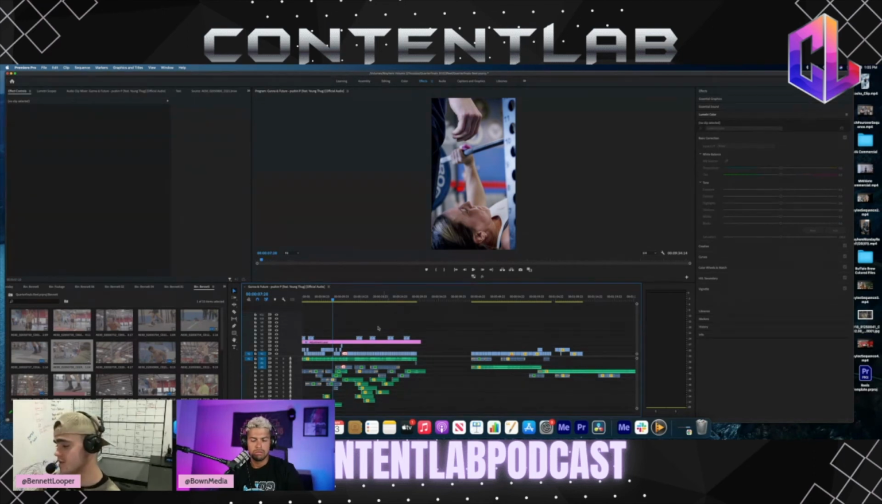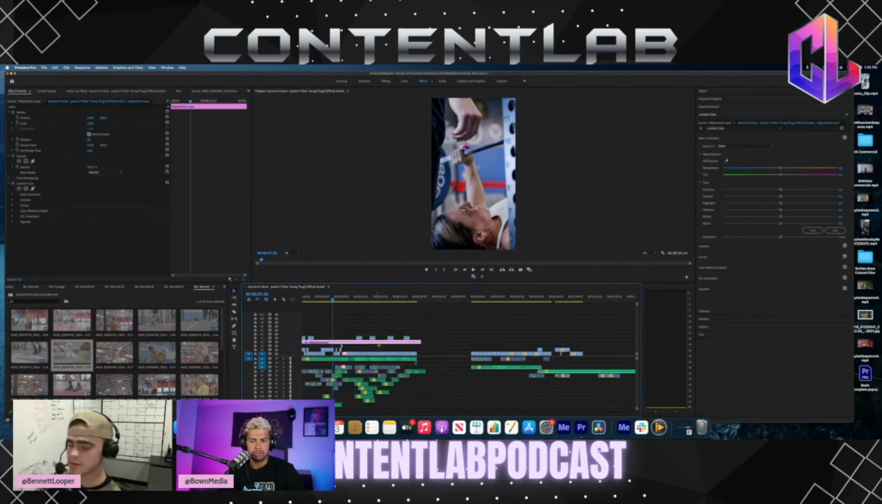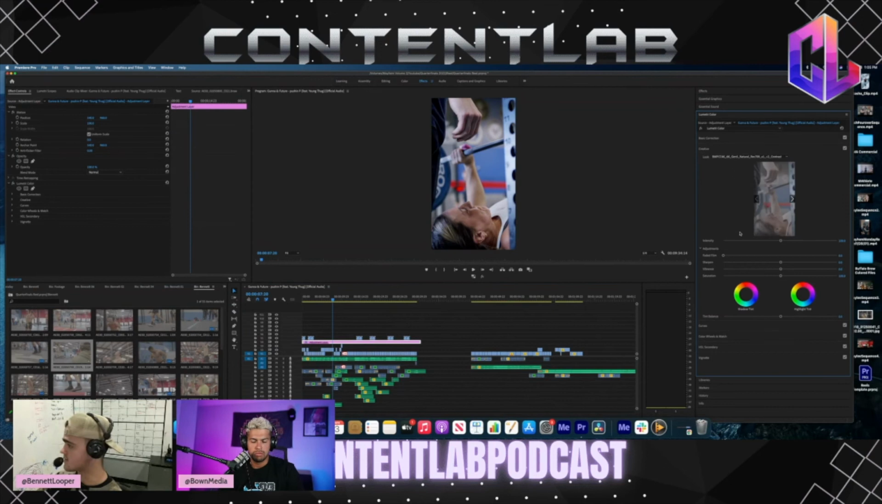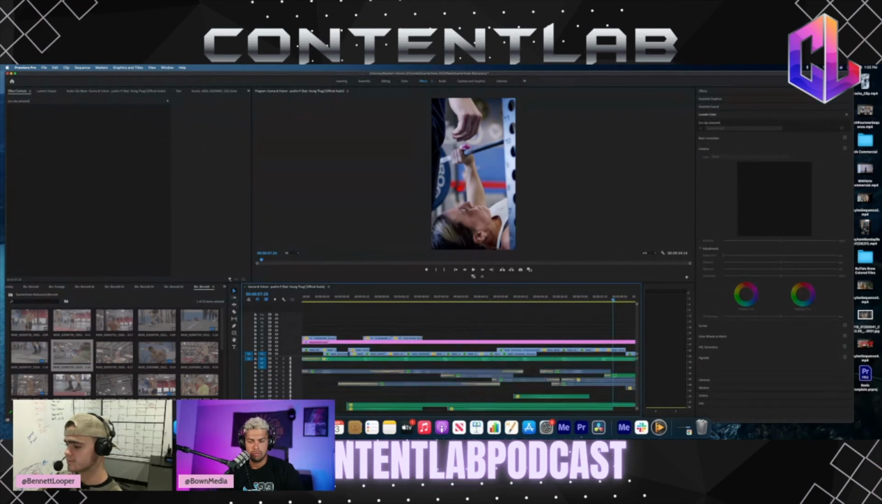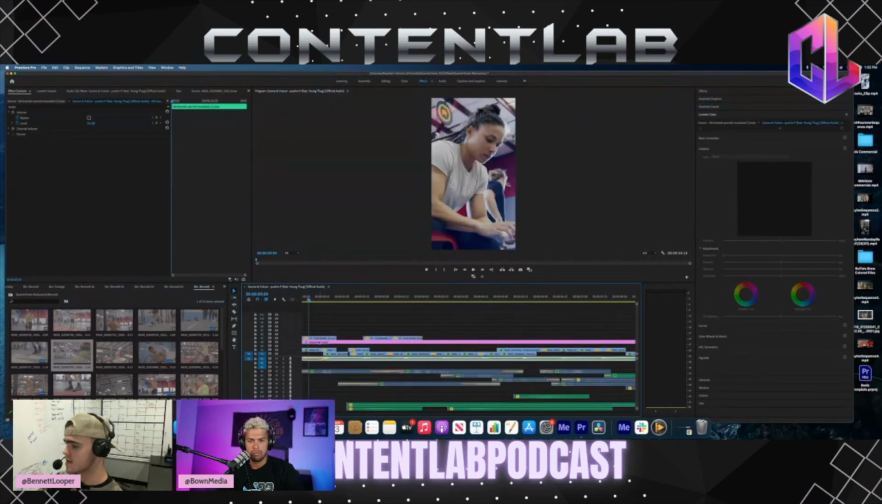But for these reels, I literally create an adjustment layer. We have a simple LUT. It's a Rec 709, like plus 2 contrast, for the Gen 5 color science that Blackmagic has. I just slap that on there and then I go individually clip by clip and make minor adjustments.